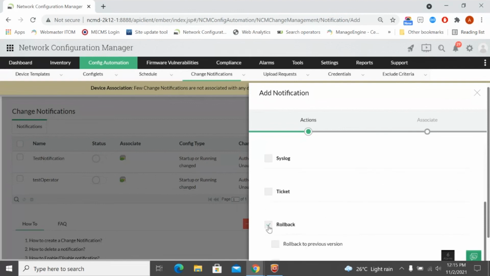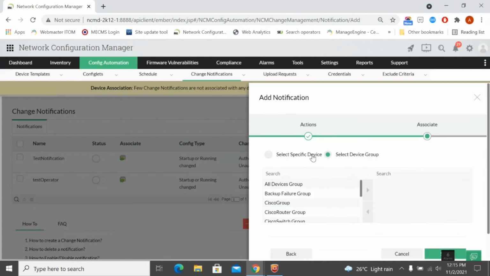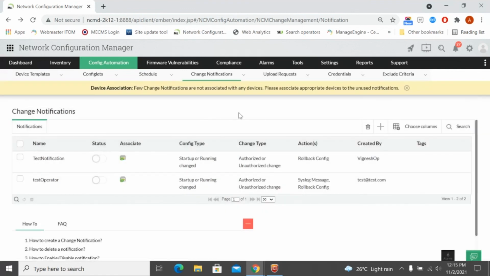Finally, you have the rollback mechanism. So here you can choose to roll back the configuration whenever any kind of change is made. You can choose to roll it back to the previous version or the baseline version. Like I mentioned earlier, you can configure a rollback mechanism for your critical devices like your core routers or your firewalls, where you don't want any kind of changes to be made at all. I'll just choose the baseline version here. Next, you can associate single or multiple devices. And once you've selected all of those, you can click on save and the change notifications will now be configured.